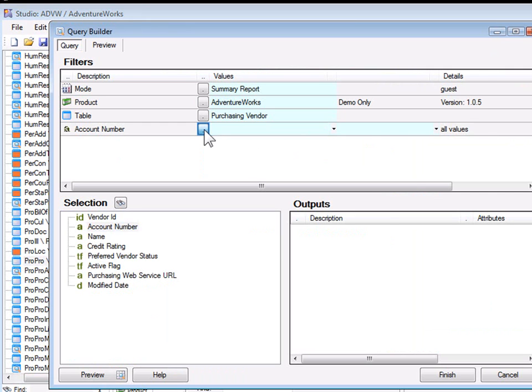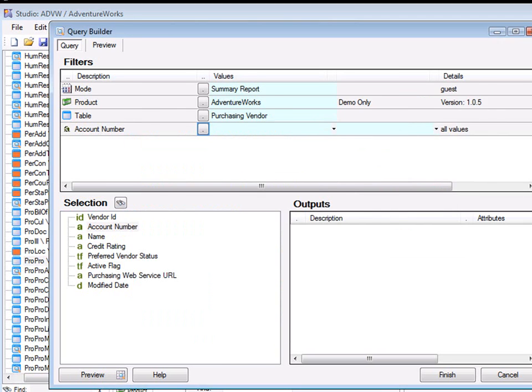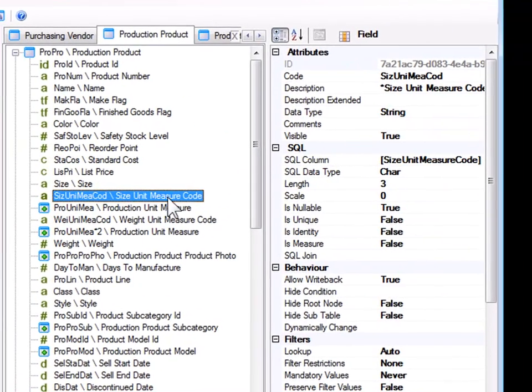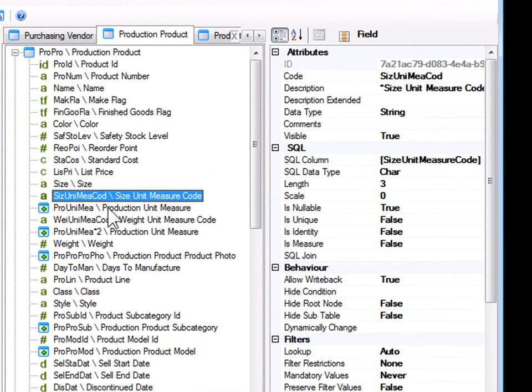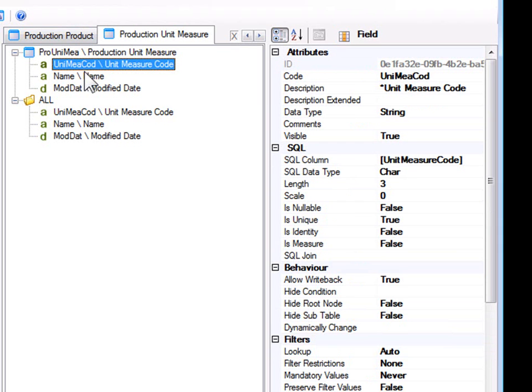So now when I click on account number, you'll see that I have 3 columns instead of the 2 that were automatically appearing before. Next, I'll show you how to inherit lookups from other fields. I have selected a table called production product, and you can see that it has a size unit measure code here, and under there you've got a join to the production unit measure table. What I'd like to do is inherit the lookup from a particular field from this table.